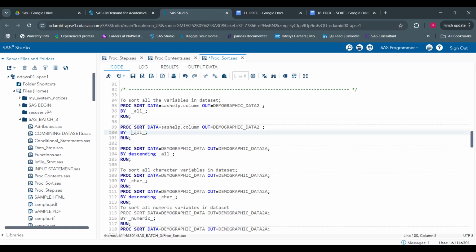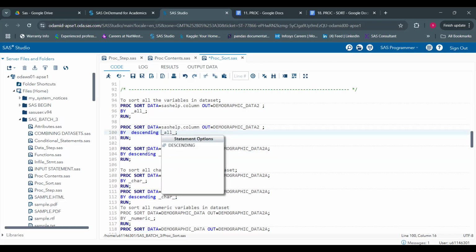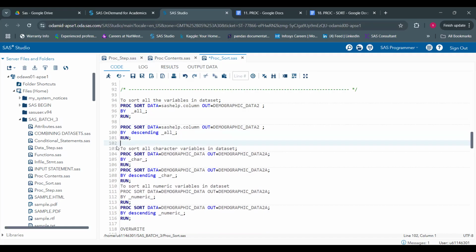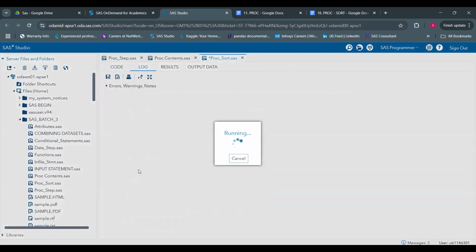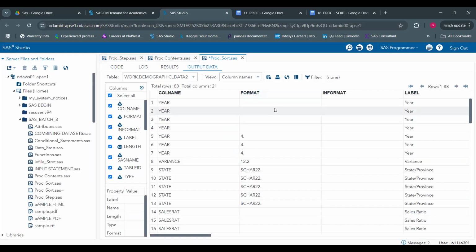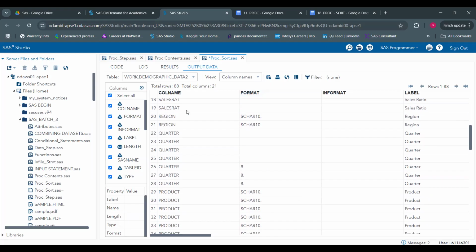And next one, if you want some kind of sorting based on descending, just for a simple example, just mention descending here. It'll just do the sort based on descending. In this way.